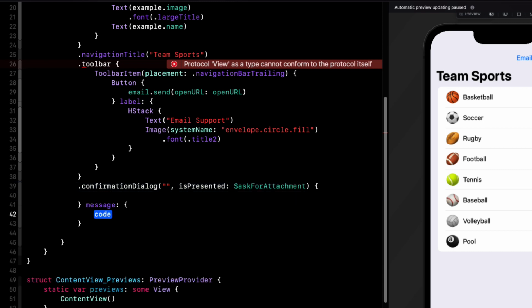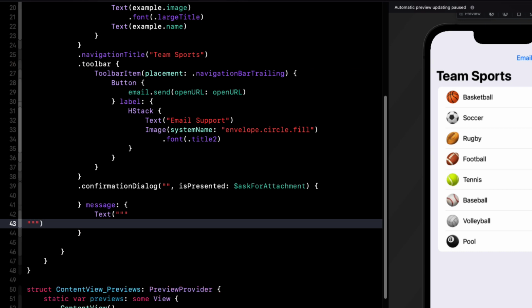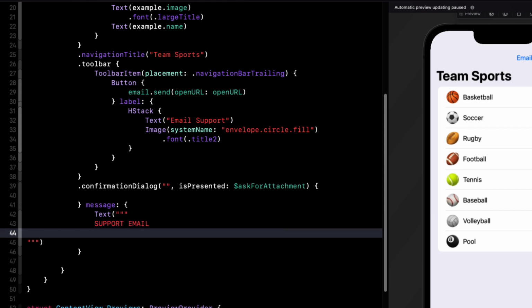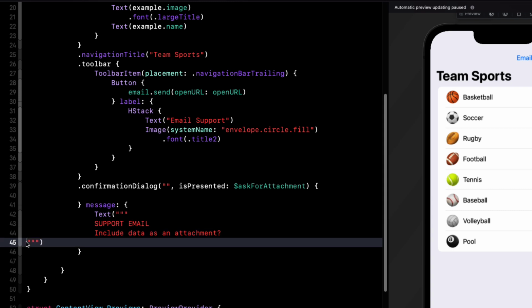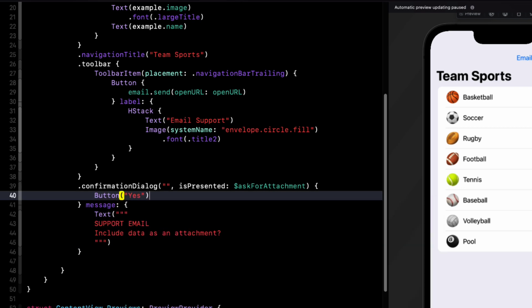Then I'll hit enter on the action to create our two trailing closures. For the message, which is going to be shown at the top of the dialog, I'll use another multi-line text view, and on the first line in caps I'll type support email, and then on the second line I'll just write include data as attachment with a question mark. So that's our question. Well, our actions then will be two buttons. The first one will say yes, and the second one no.